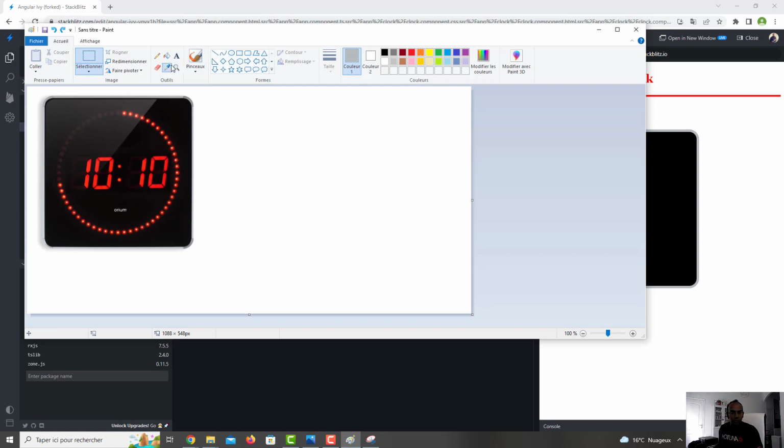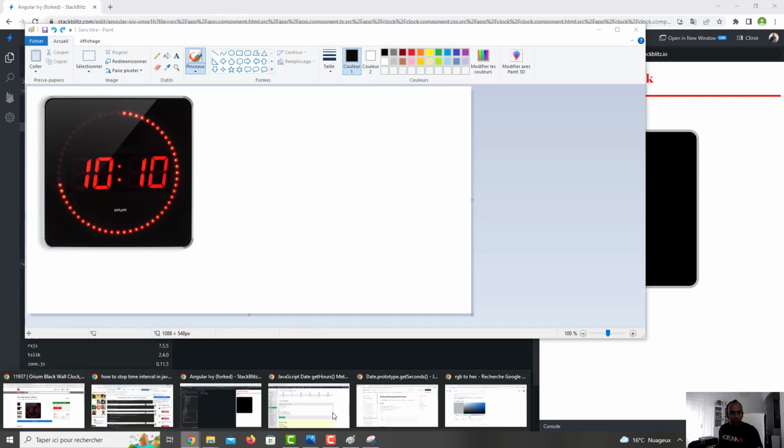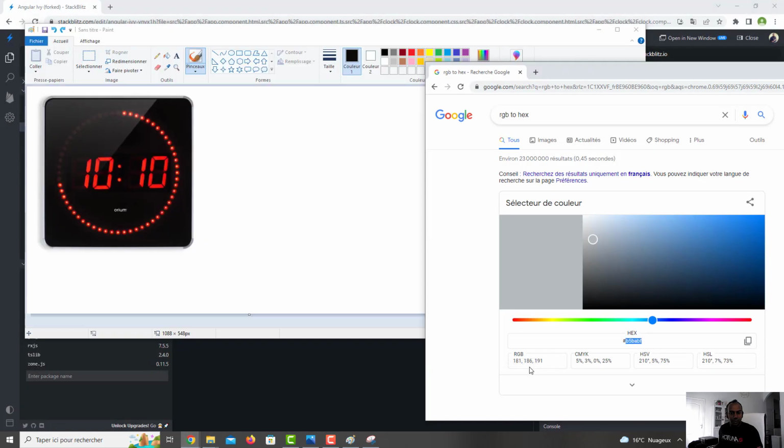Okay, now we can do the background. So we will see the background. It's 12, 10, 10. So I will go for the RGB to hex converter. I go here, and we can do exactly the same.